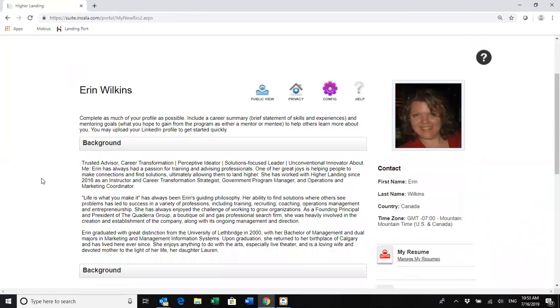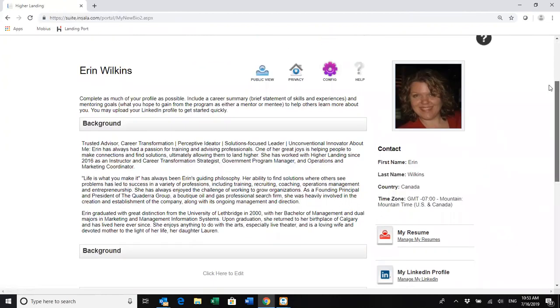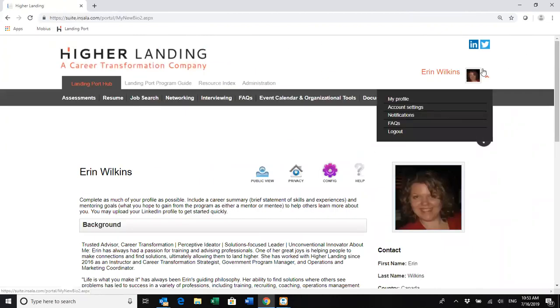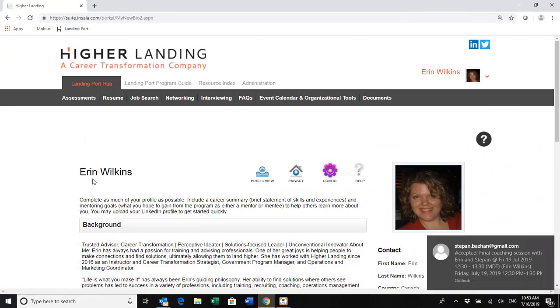If you choose to do so, you can also add additional information into the different sections just by clicking on Click Here to Edit. Or you can also link up to your LinkedIn profile, and that will also pull the information over from there. A lot of people ask us, who sees this information that is loaded here? This is only seen by other people who are a part of the Higher Landing program. They can click on your picture if they come across your picture or your name, and they will see whatever information is populated in here.